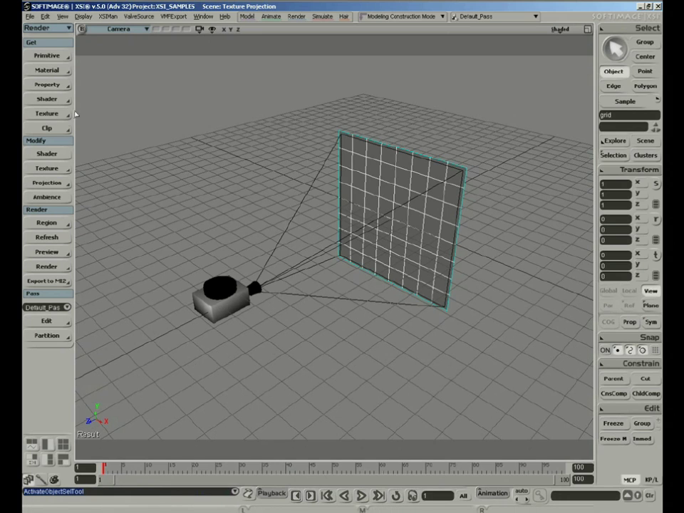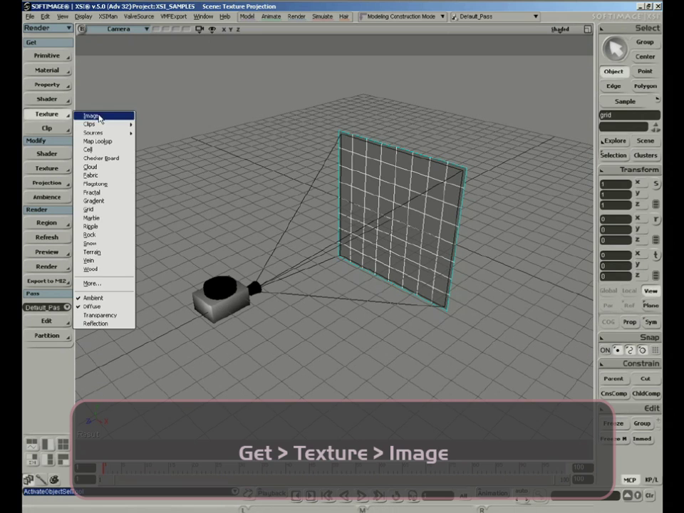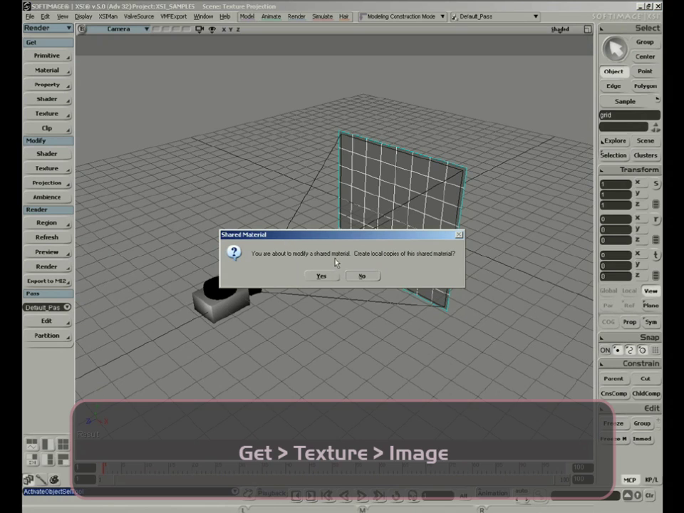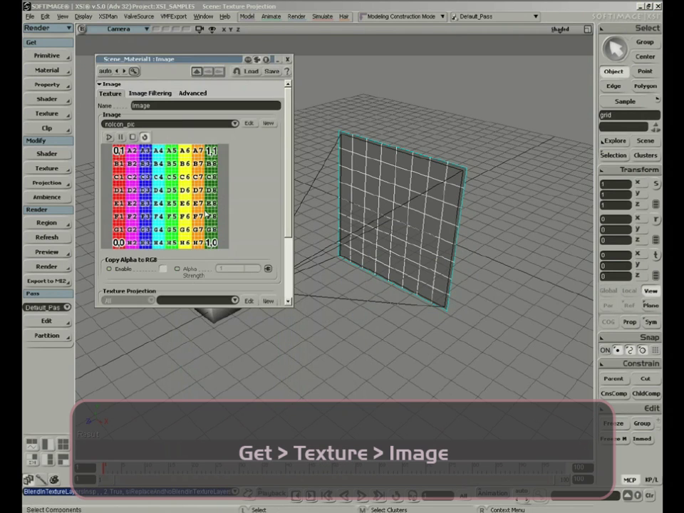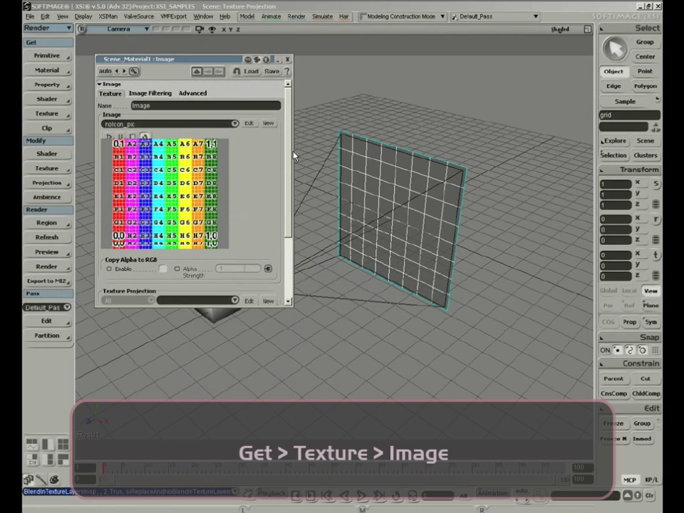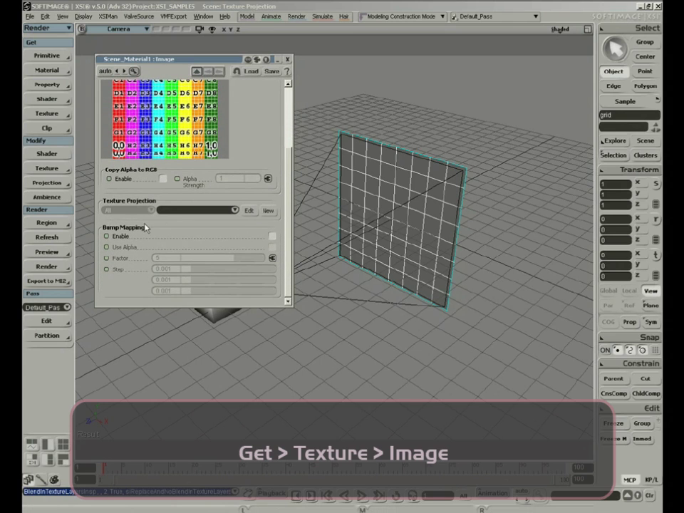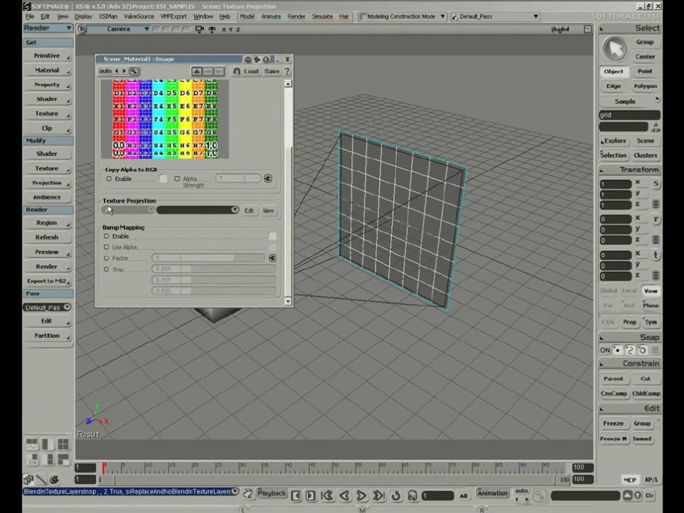Then select the grid, go to Texture, Image, and it asks if you want to modify the default material or create a local copy. Click Yes to create a local copy. If we click here, we can select another image from our drop-down list, or click New to get a new image. This is where we will concentrate, texture projection.